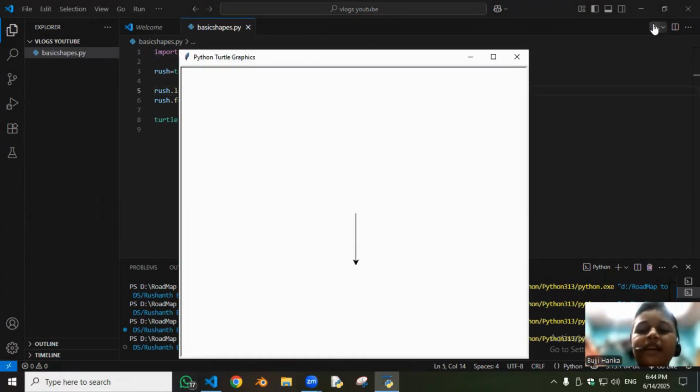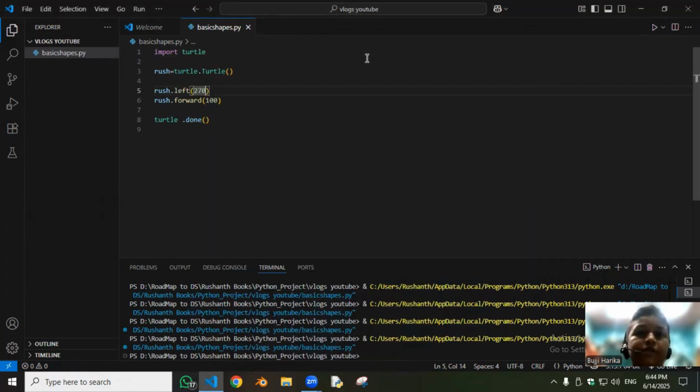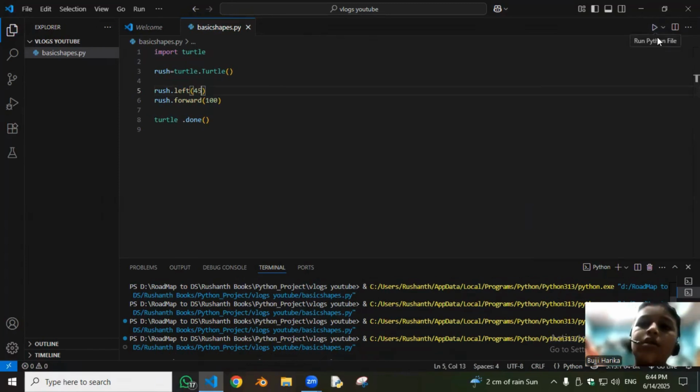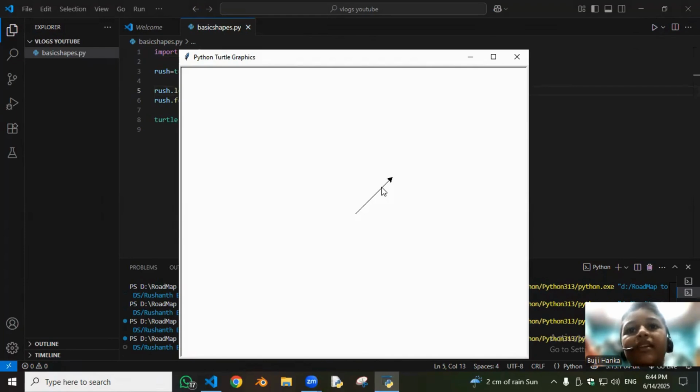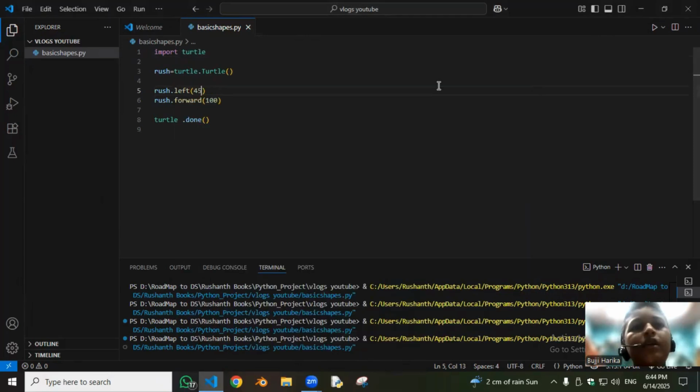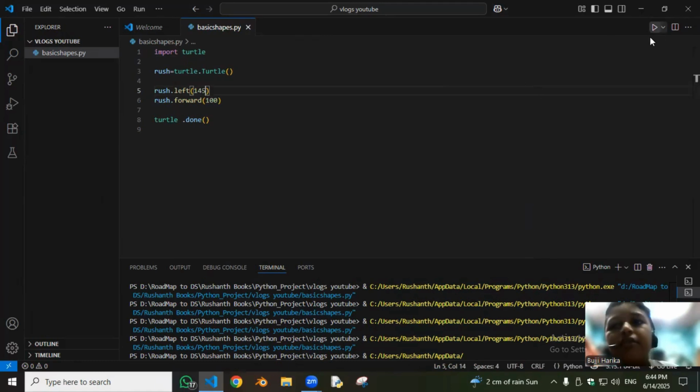Yes, it went down, and we will make the cross also. Cross, like 90 half is 45, so 45 and run. Then we will get one cross. Yes, we got one cross here, and 45 to 145. 145. Check if it worked or not.